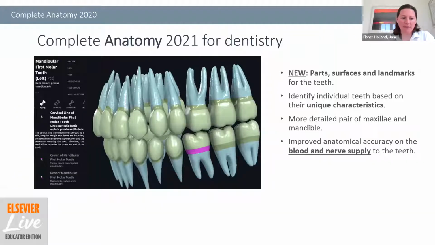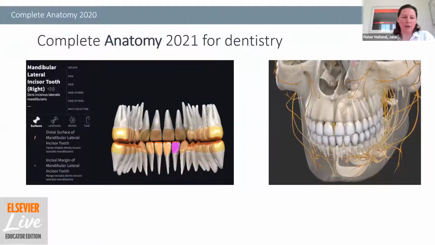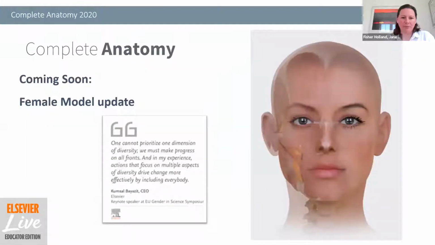Our most recent developments on the platform include a newly designed skull, which has parts, surfaces, and landmarks for the teeth, and also improved anatomical accuracy of the blood and nerve supply to the teeth. We're also very excited to announce that later this year, we will release an all-new complete female model.